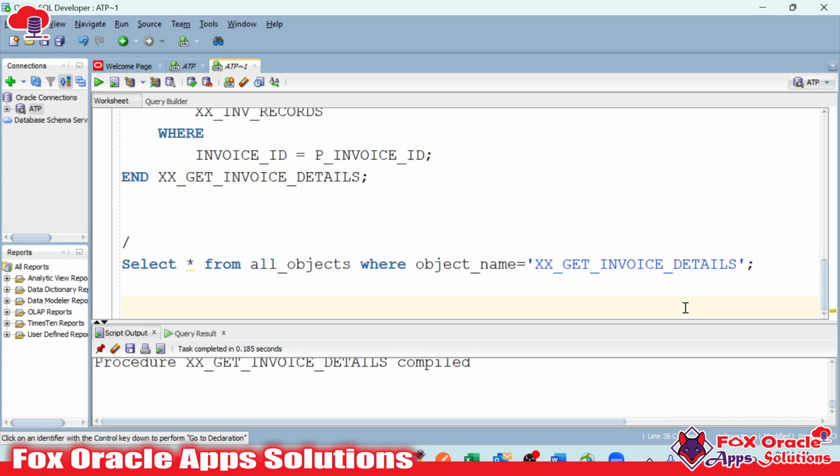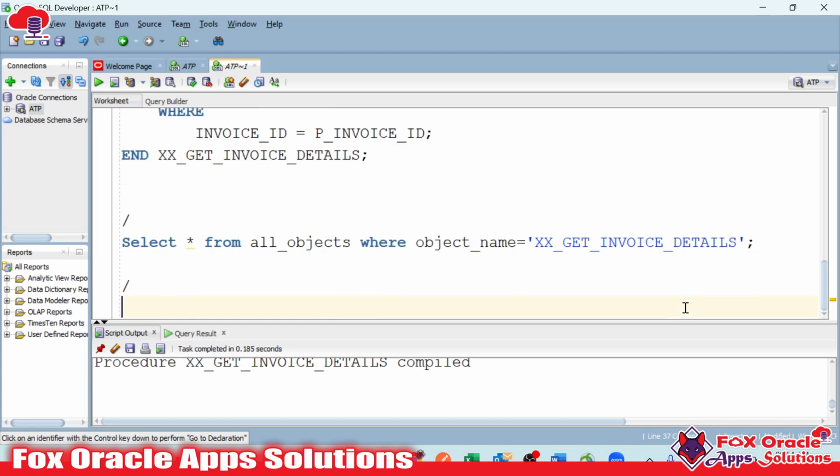Even we can check this procedure also. I suggest that before using the procedure in integration, you can validate that procedure. And how can you validate the procedure? By executing this procedure on your own. So how can we do that?